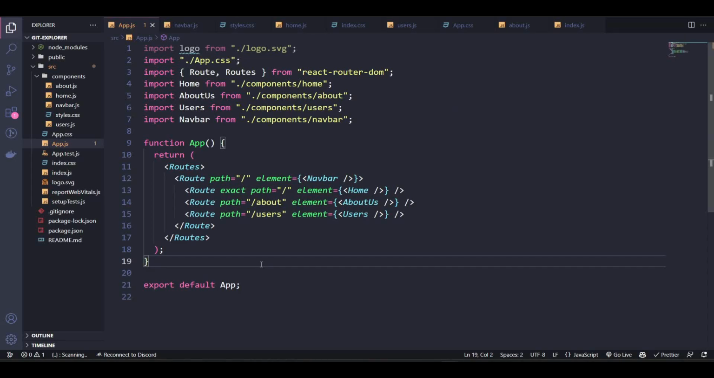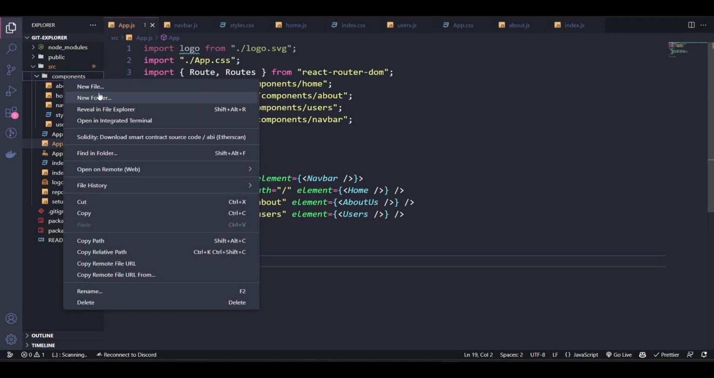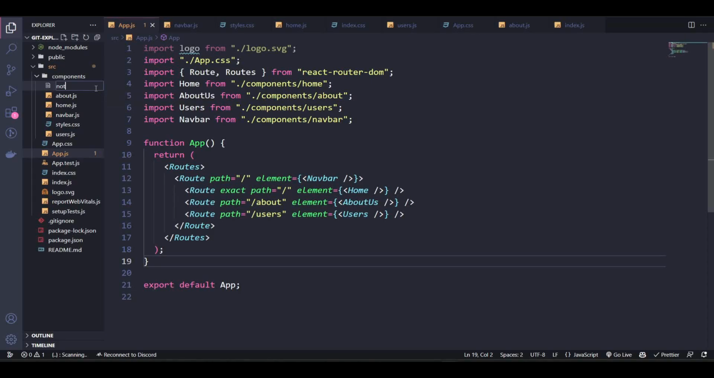Alright guys, welcome back to this lesson. In this lesson, we are going to create a default route that renders whenever a user goes to an unmatched URL in our browser. So let's create a NotFound.js file inside of our component folder. NotFound.js.